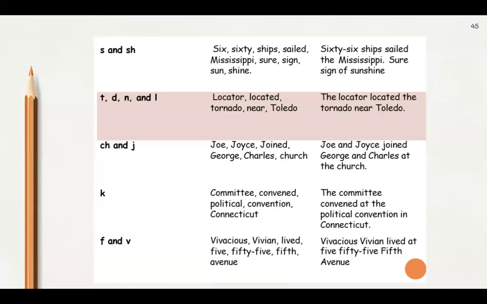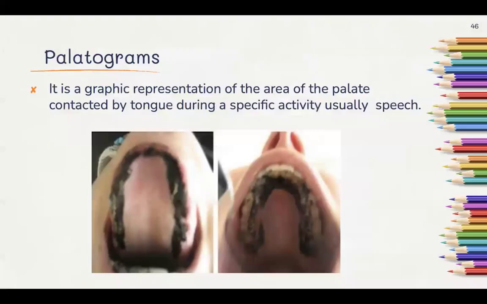For the ch and the j sounds, we have popular names: Joe, Joyce, Joel, George, Charles. You can ask the patient to say all this. And if the patient's siblings, sons, or even a friend's name, you can engage them in conversation that involves the names of these people too. For K, you can ask the patient to pronounce committee, convention. For F and B, you can ask the patient to say fan, van, 55, and the like.